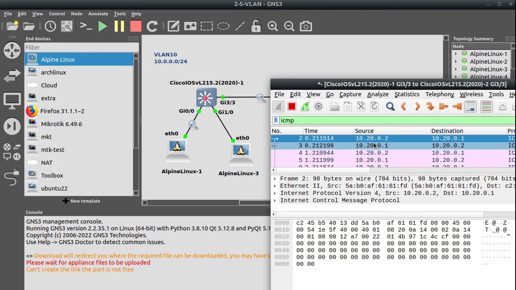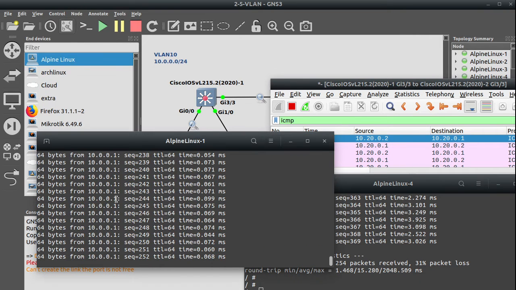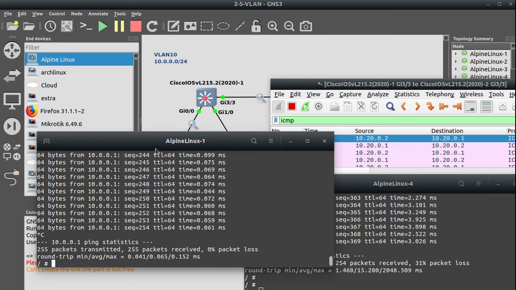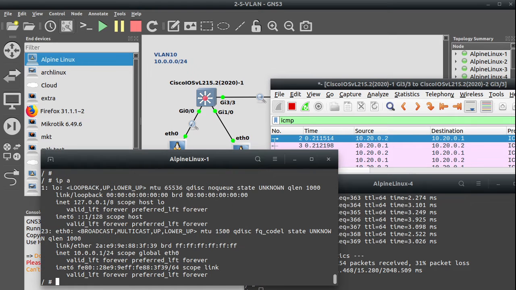Can we filter those packets? Yes, we could filter in different ways. For example, if we are only interested in packets coming from the Alpine Linux 1, one way of filtering that would be checking the MAC address of the Alpine Linux 1. Okay, checking the MAC address. That's the MAC address of our Ethernet 0 in the Alpine Linux 1.